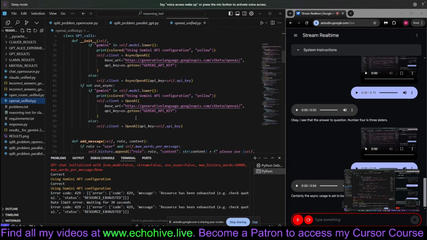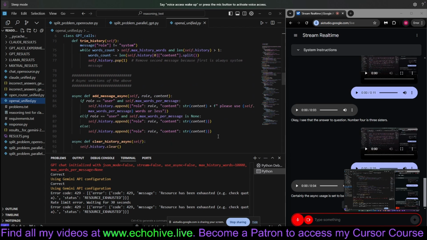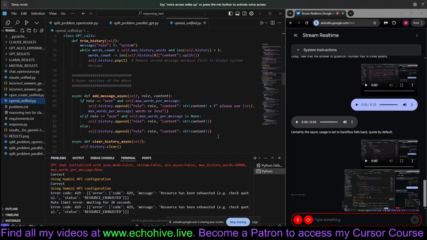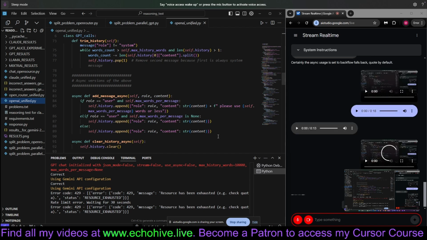Okay, let me ask you another question. What methods do you see on the screen right now? I see the methods `add_message`, `get_response`, `print_history`, `clear_history`. No, just right now, look at the screen. Okay, looking at the screen right now, I see the methods `add_message_async` and `clear_history_async`, in the `async` versions of the above section.